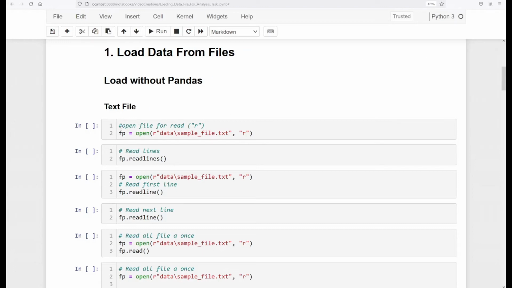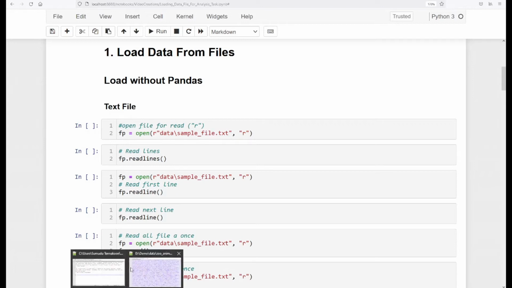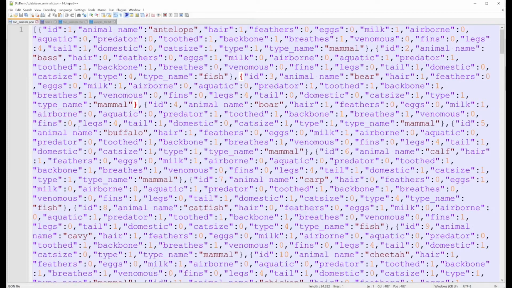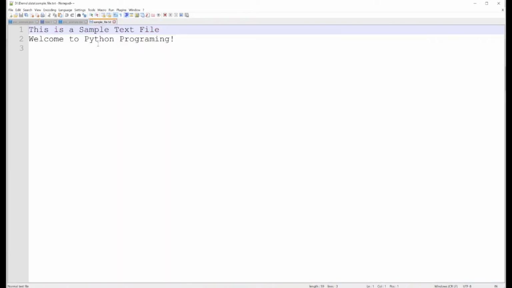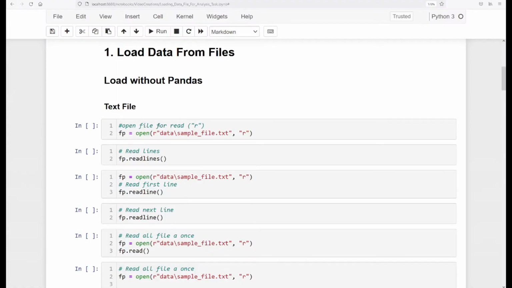Okay, so let's see how we can load a text file. You previously explored our text file called samplefile.txt, which is this file. So let me open this file. So this is your samplefile.txt. Our goal is to read this file and load the content of these two lines into Python. So let's see how we can do that.